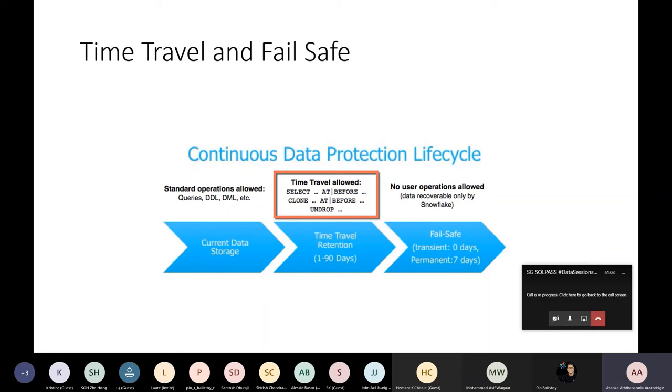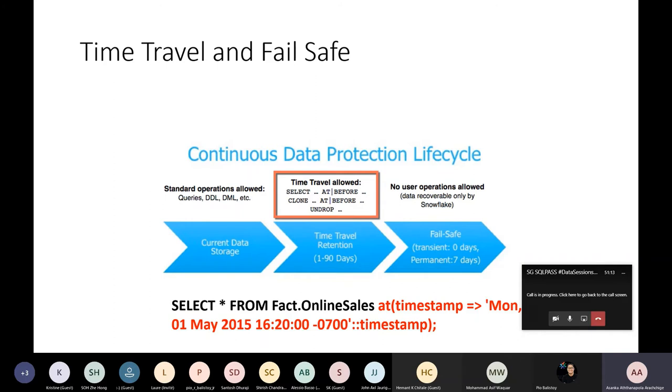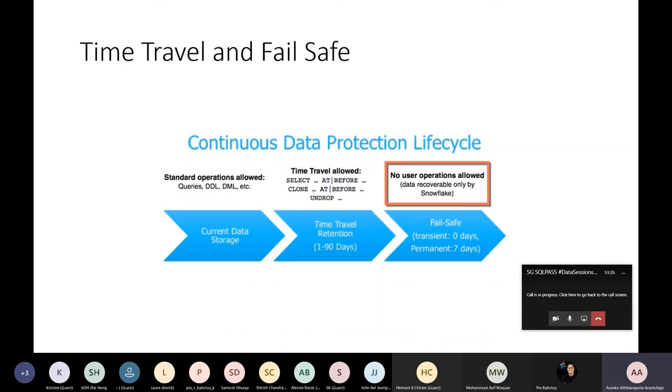But after 90 days, you have another 7 days for the failsafe, which means that you cannot actually write queries against failsafe data. So let's go through an example of time traveling, which means that you can set the time, saying select from the fact online sales at this time. At this time, how was my fact table? It could be different right now. There could be heaps of inserts and updates, but I can go back and say that at this time, this was the data in my fact online sales. And failsafe, which I discussed again, means that you cannot run the query, but if you contact Snowflake, you can get your deleted data from the failsafe after 7 days.